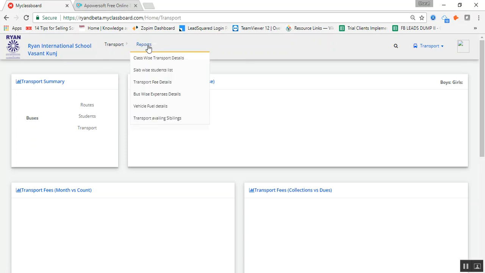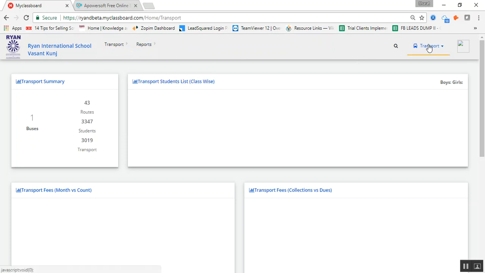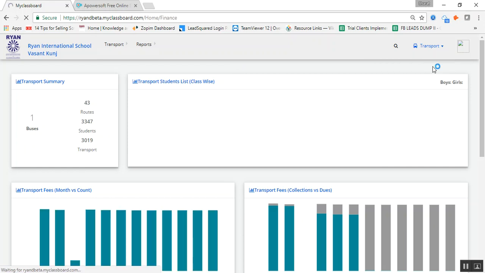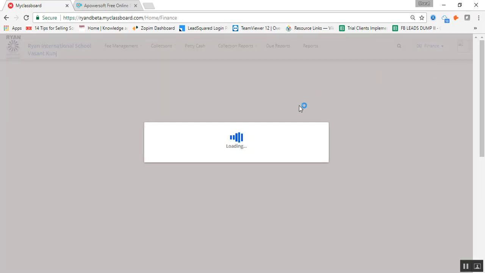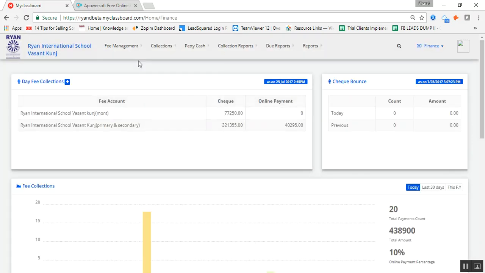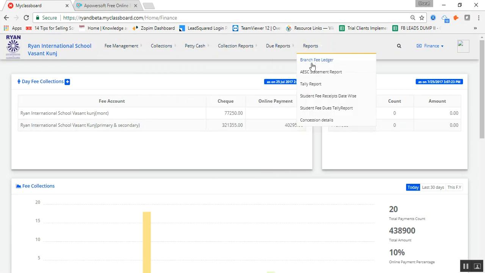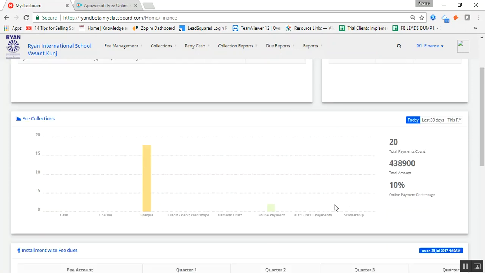Similarly for transport and for other modules. So in this new version, what we've done is we've put up reports separately for each module in their login page. Right. So to begin with finance, this is the main menu here: fee management, collections, petty cash collections, etc. At the same time, you also see some dashlets here.